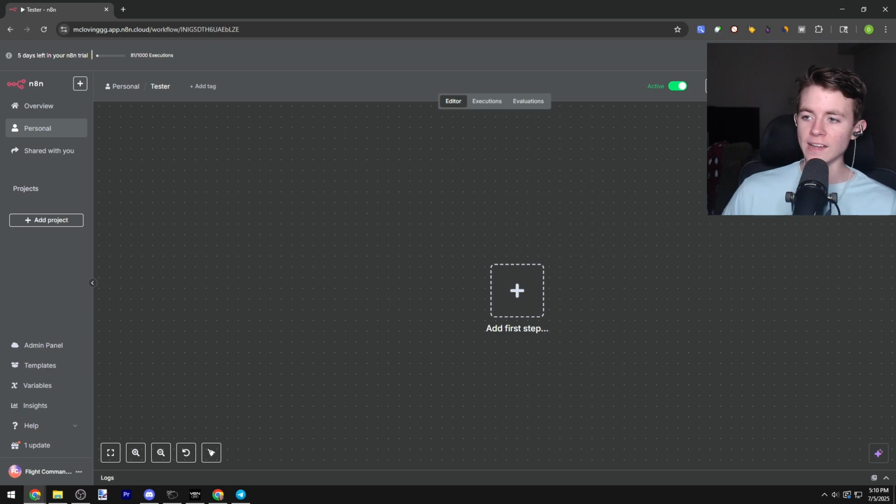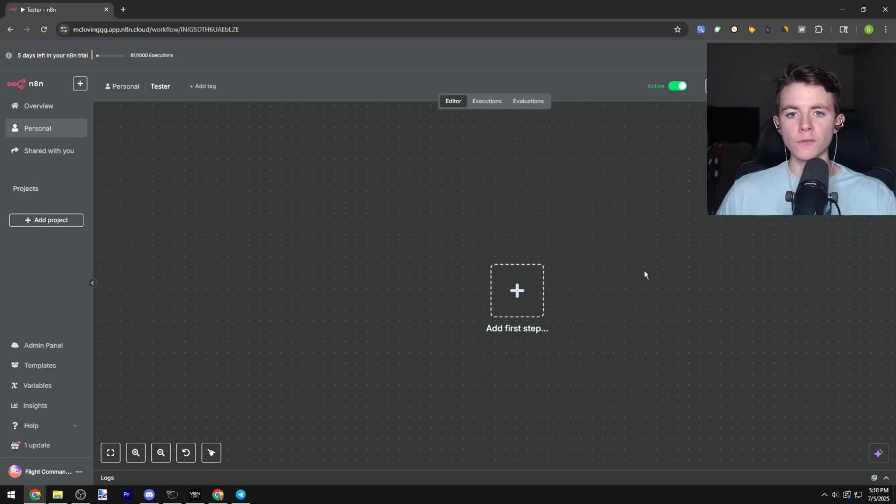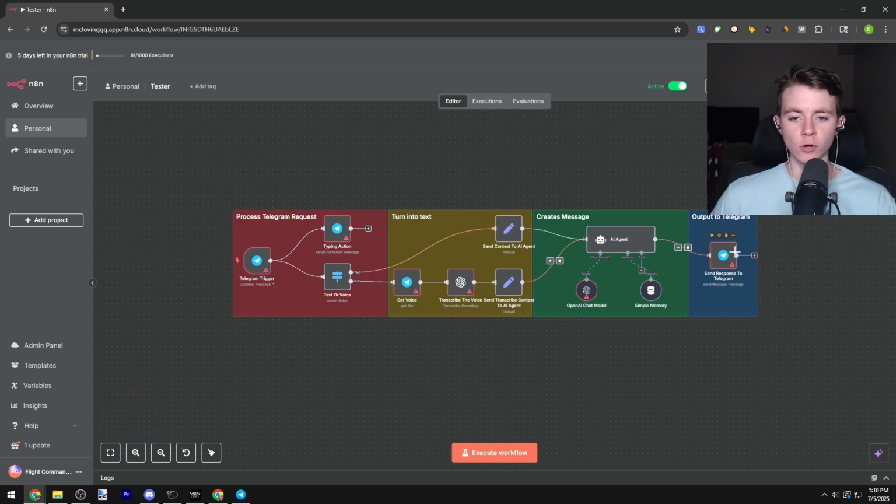So now that we're in here, guys, go to the top right and press your three dots right here, and then press import from file. After you import from the file, and you can find the file inside of my group, it's the first link in the description down below, just paste it in right here, and it should look just like this. And I'm going to run you through how everything works real quick, and then I'll show you how to set it all up.